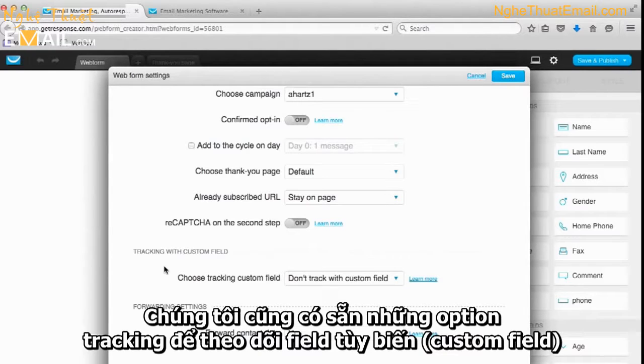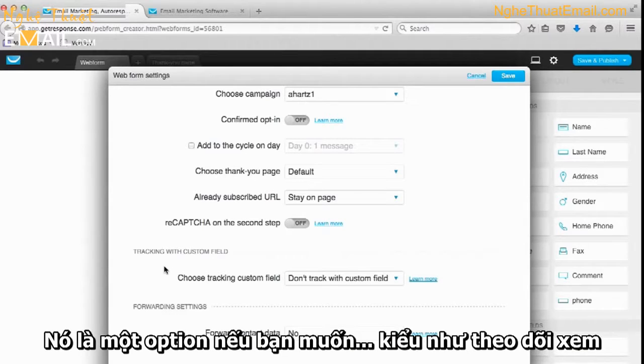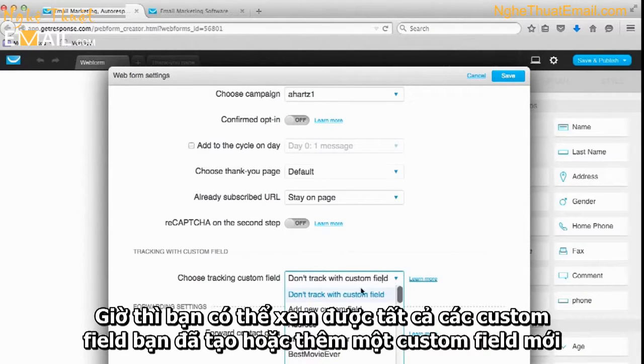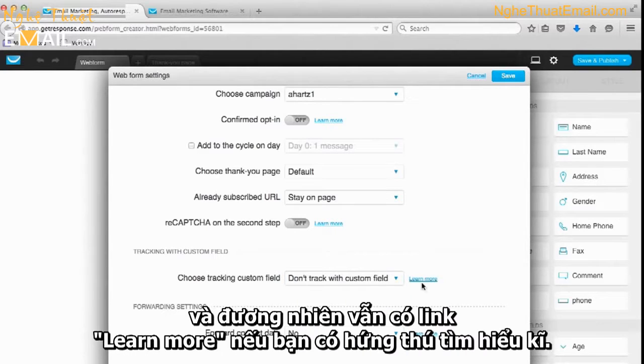We also have some tracking options available. So track with the custom field is an option if you wanted to do some kind of back-end tracking to see how people are signing up. You can track this with a custom field. So you can see all the custom fields you have created or add a new custom field. And of course, a learn more link if you're still very interested in this.